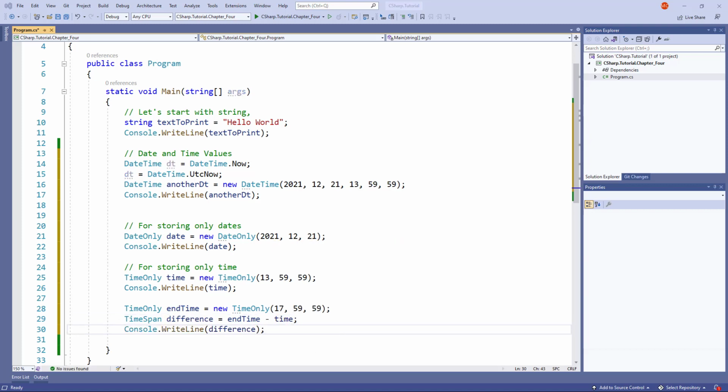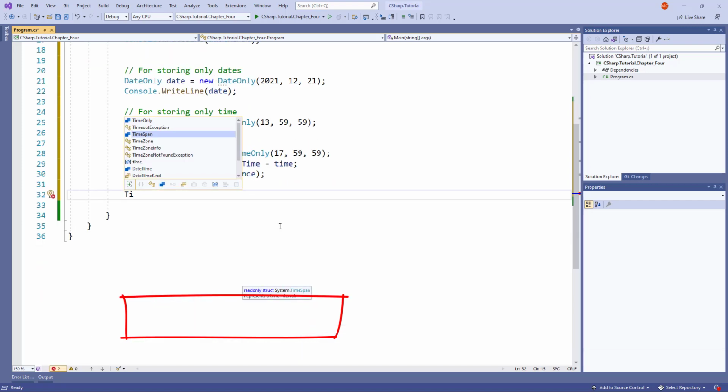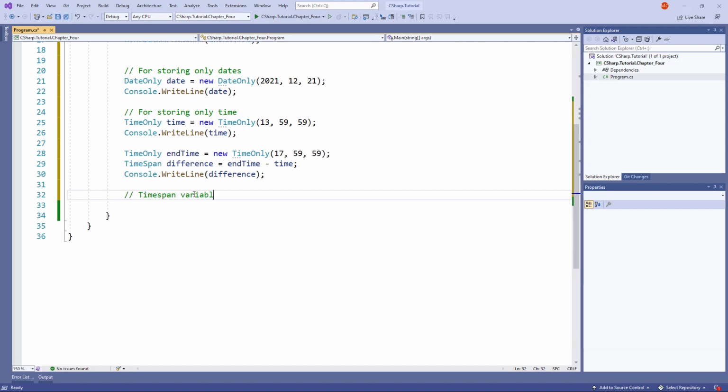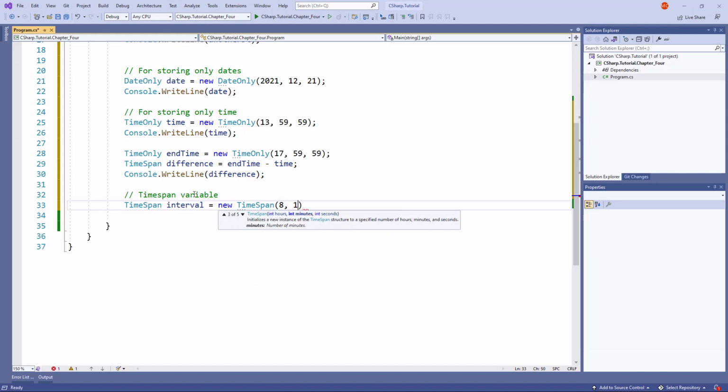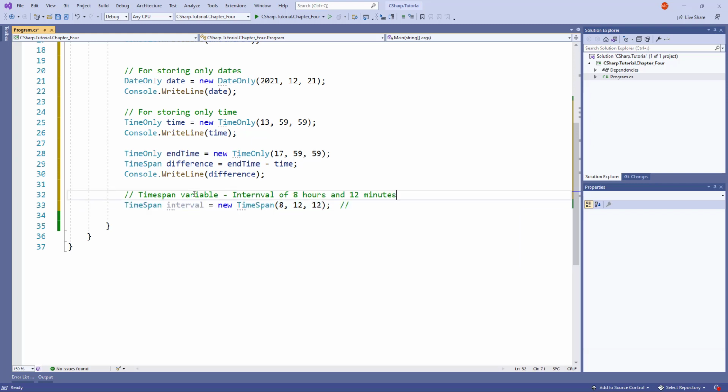The TimeSpan is another struct provided by C#. It is also a value type. If we want to declare a variable of TimeSpan type, then it is exactly the same as declaring a TimeOnly variable. We need to specify the new operator followed by the type name, and then inside the brackets we can specify hours, minutes and seconds. Although TimeOnly and TimeSpan declarations are similar, semantically they carry different meanings.